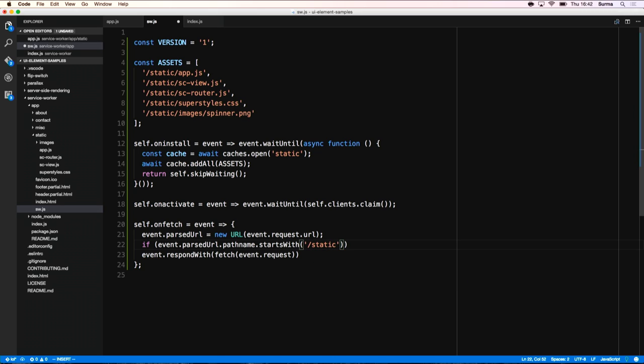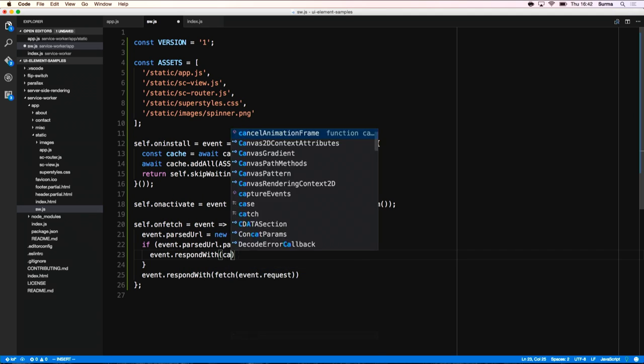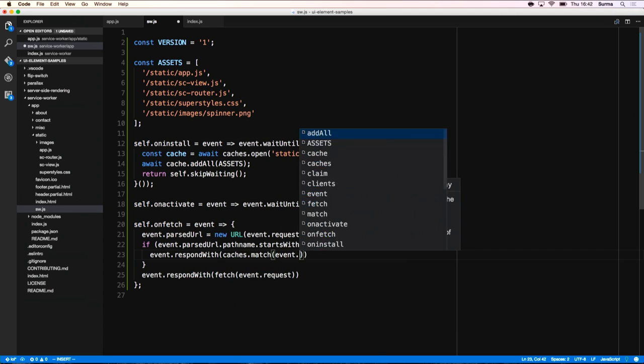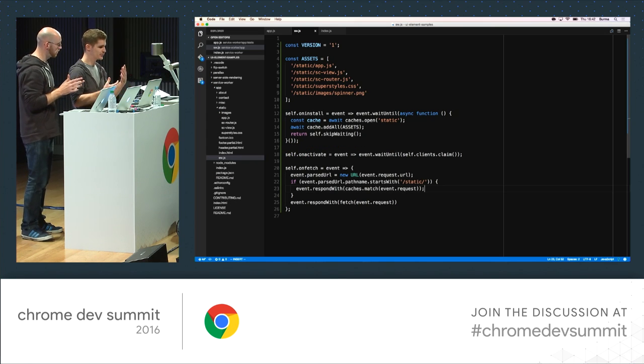So basically what I'm checking is if the pathname starts with static, I'll give it some special handling. Namely, I'm going to respond with a cache.match(event.request). So I'm looking in the cache for the request object and going to respond with it, and I know it's going to be there because we are installing that.